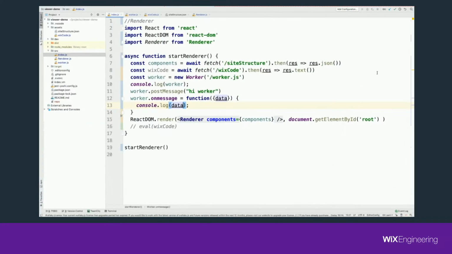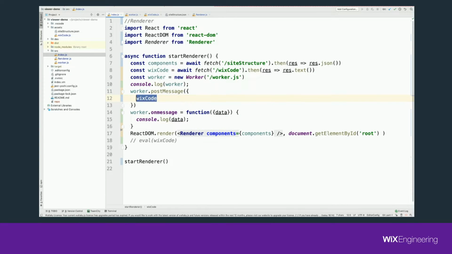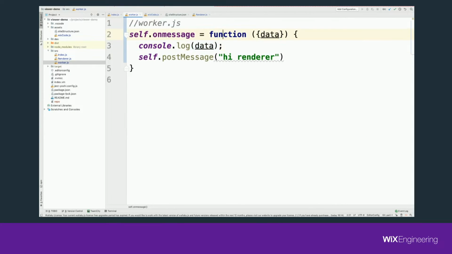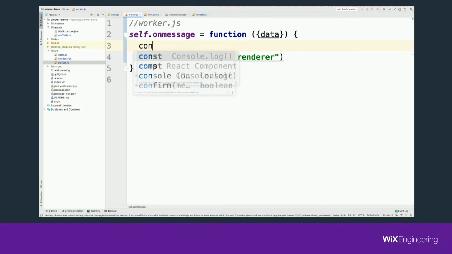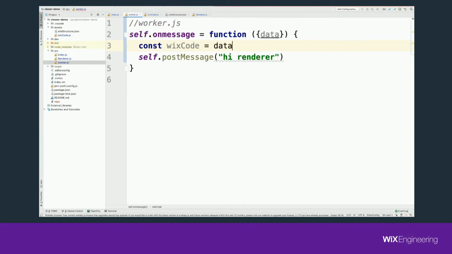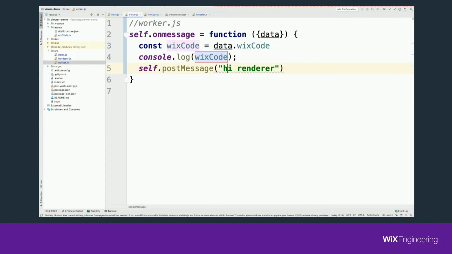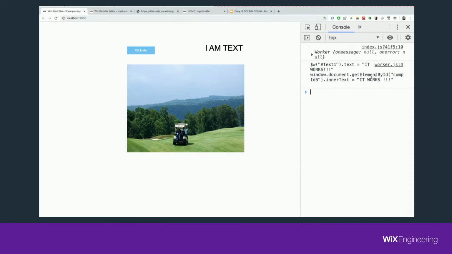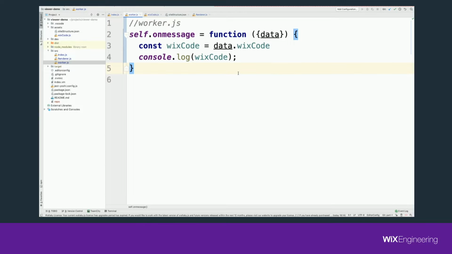Now I want to send the Wix code to the worker and execute it there. So I'm sending this, and back in the worker.js, let's print it here. In the worker.js, I have the Wix code, so let's first of all remove this. Okay, so let's execute the Wix code here.